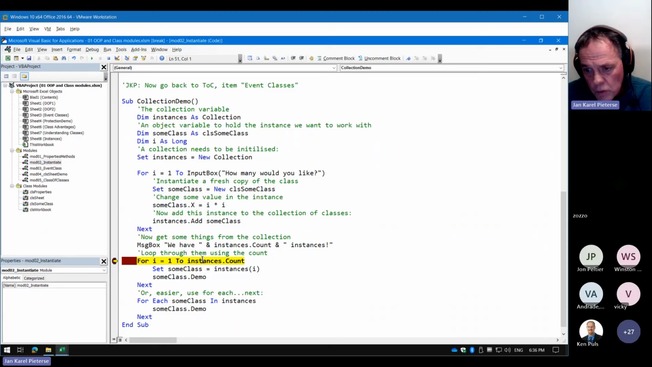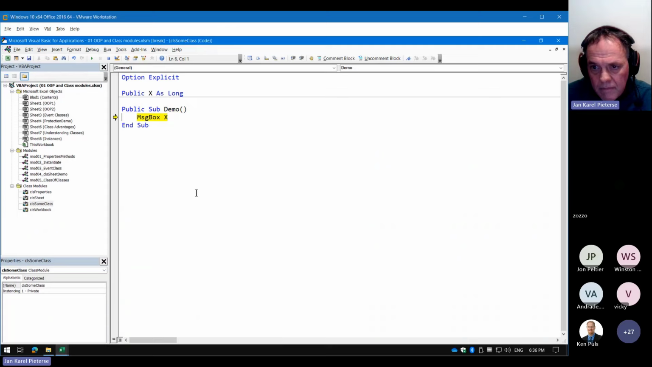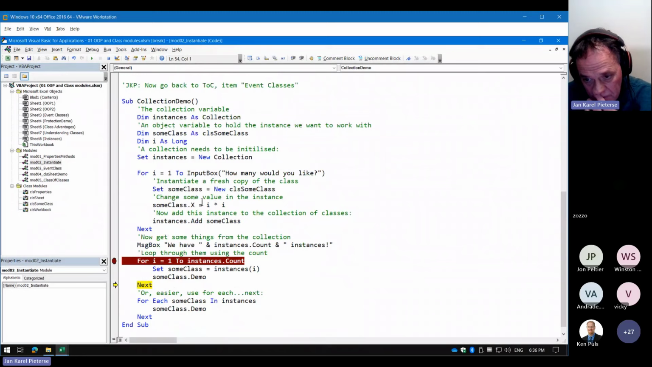And then you can just loop through the instances, et cetera. Rather than using a counted loop, you can also declare a variable called some class, which has the same type as the one that you have assigned to the collection, and you can use the for each construction here.